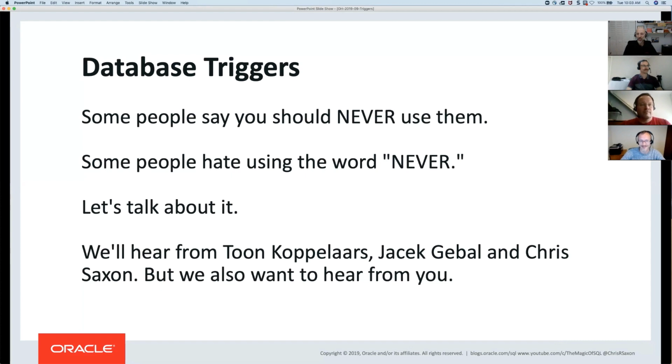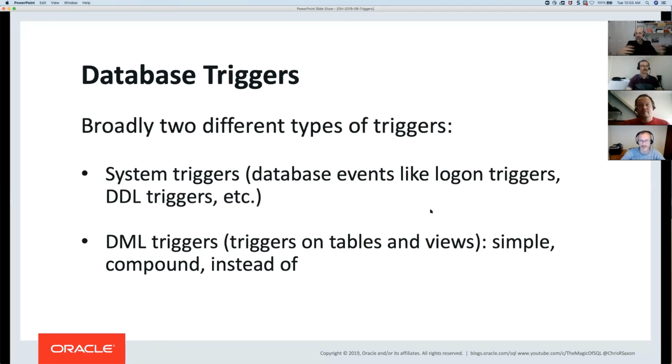Now, what I'm not going to do in this session is give you a deep dive on database triggers. I'm going to assume a basic level of knowledge, but a couple of overriding comments. Broadly speaking, inside Oracle Database, there are two types of triggers. One are system triggers. They could be database event triggers, like after you log on, take these actions. They could be DDL triggers, like on creation of a table, do X. And then there are DML triggers, triggers on tables and views. There could be simple triggers, compound triggers, and sets of triggers.